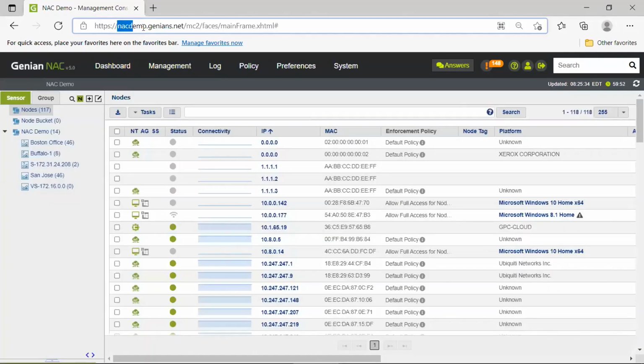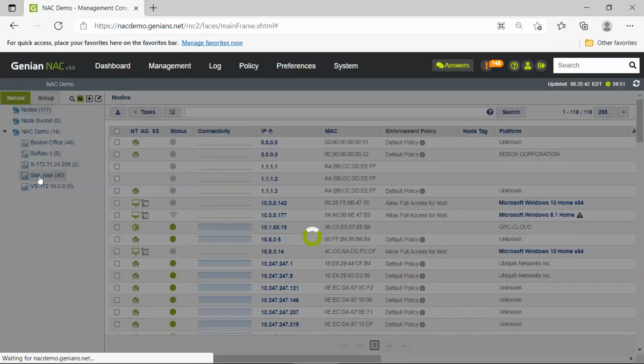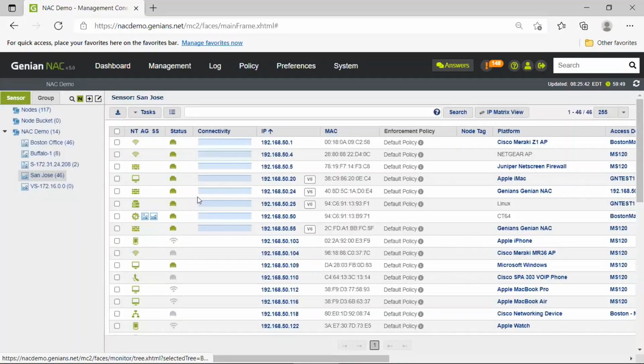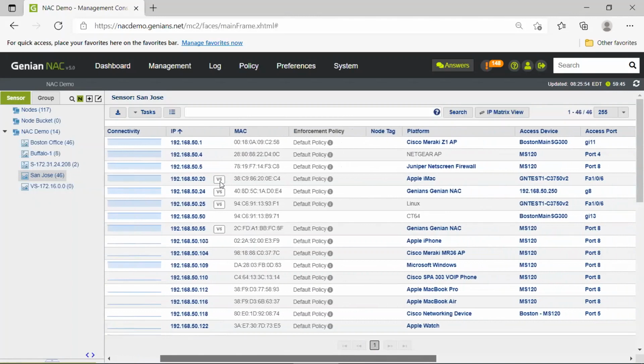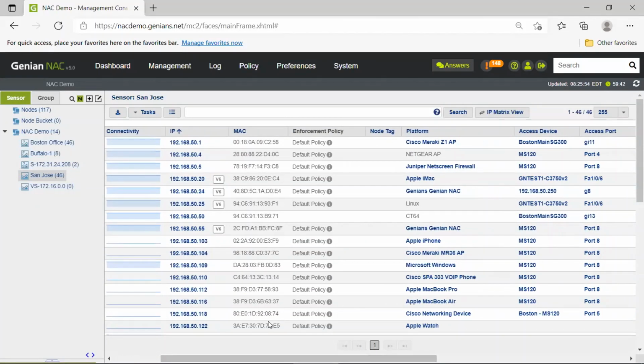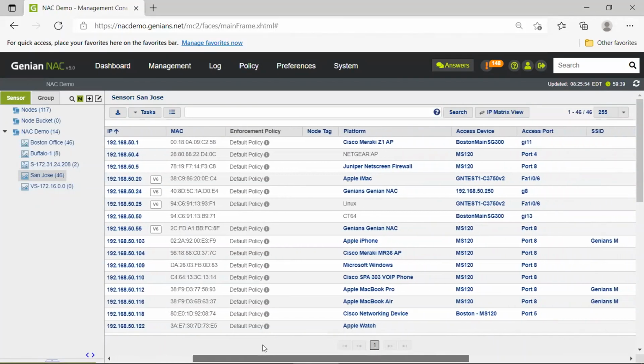So again, this is a cloud policy server here. And then here we have the sensors. We talked about the sensors that would reside on a particular network. So for example, here is a sensor at a corporate office in San Jose monitoring one particular VLAN. So you're going to get information about all of the nodes connected. This information includes connection information, IP address, MAC address. You're going to get information about the enforcement policy.